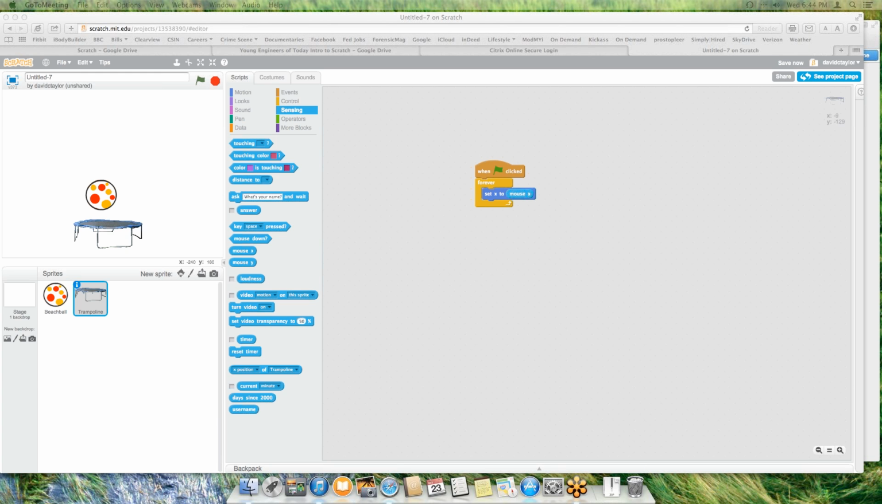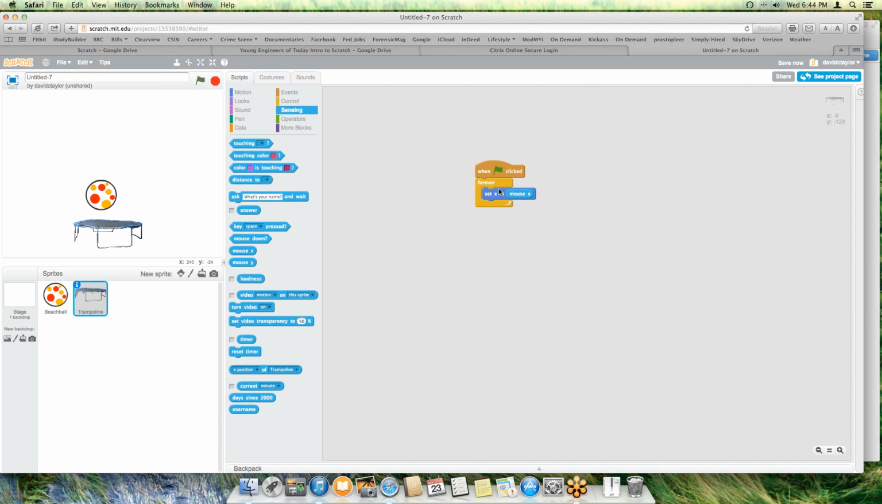All right, the mouse X. Here, let me show you again. Marissa, these are separate parts. The set X to is from the motion, and then I take the mouse X block and I drop it inside of the set X to. The way you know it's going to drop inside is it turns that white, glowing ring around it. Then I take that and I put it inside my forever.